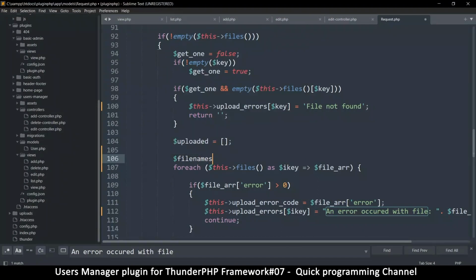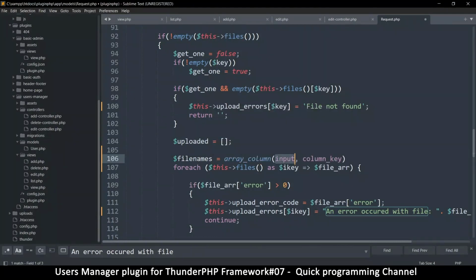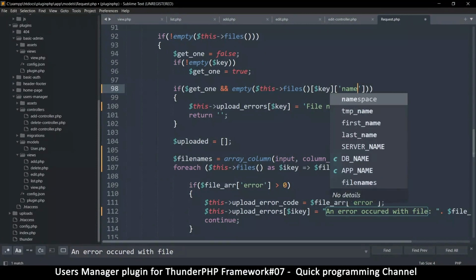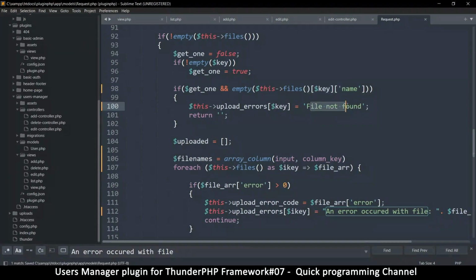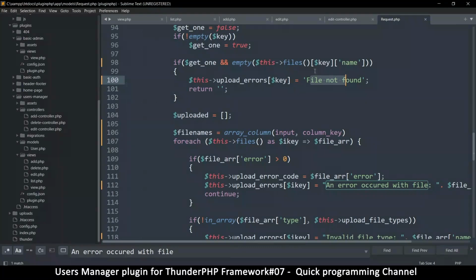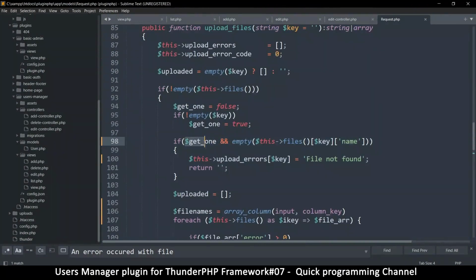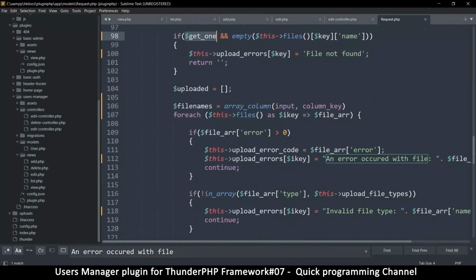Let's do file names is equal to array column. In fact, let's put this here. Empty, get one, and let's do this name there. File not found. That way we are directly going to check for the name. If that's empty, then we say file not found. This only works if we specify a key, because get one only activates when we have a key. But what if we don't have a key and we are looping through all of those?